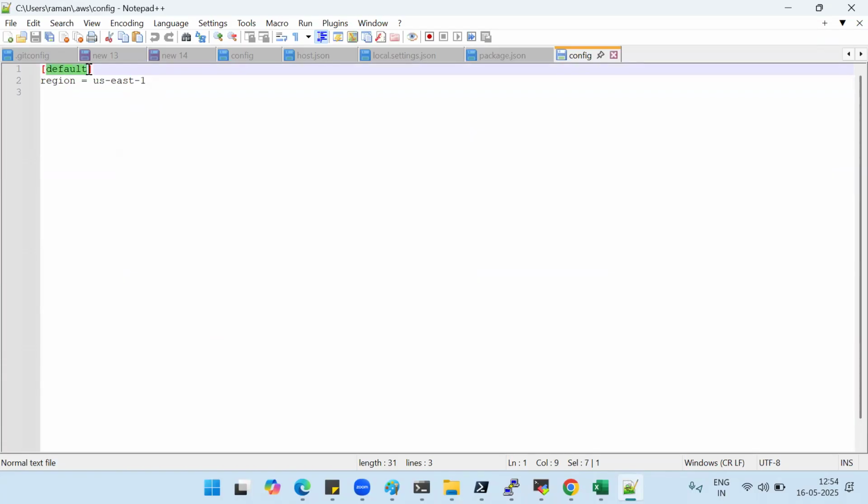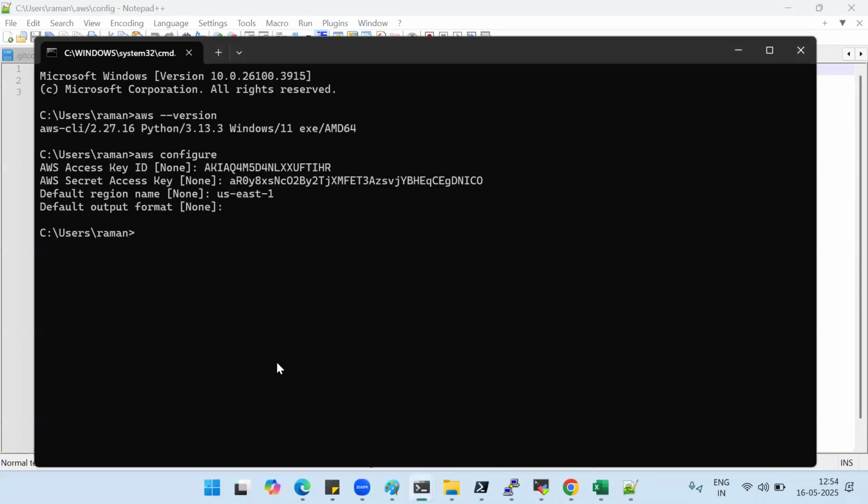For example, you are maintaining 2 or 3 user accounts, or maybe 2 or 3 different AWS accounts. In that case, you can create profiles. If I want to create one more profile, I will say aws configure --profile, and I will call it dev profile. Now, what is the access key for this? Let us use the same access key.